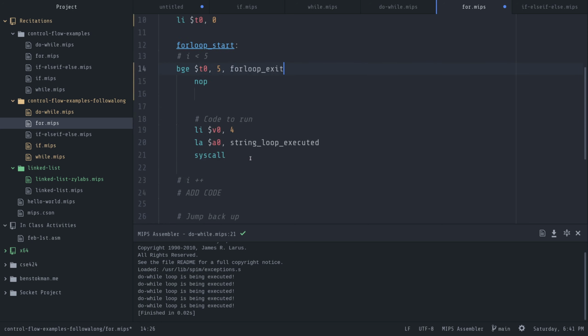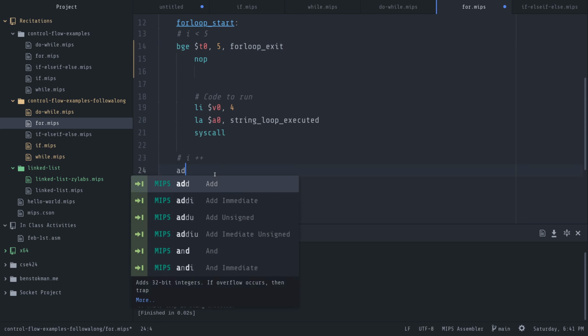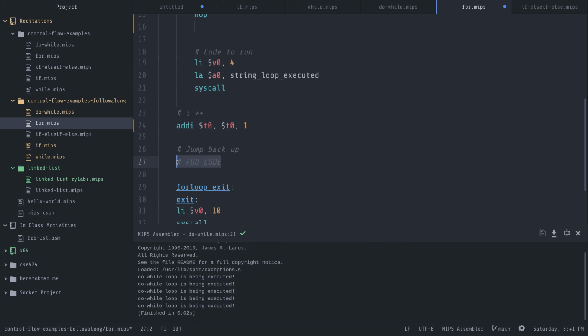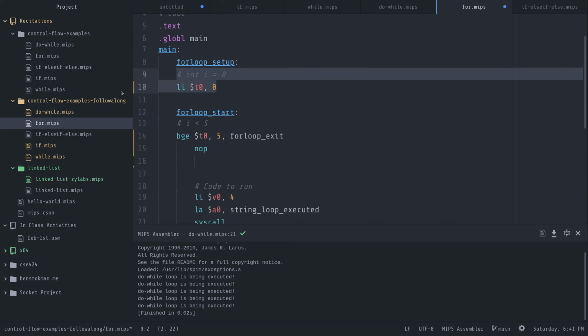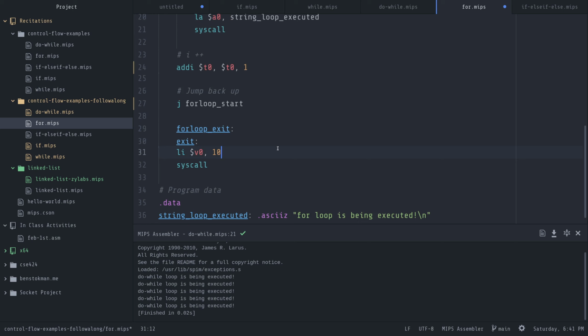All right. And then we need to add 1 to i. So add t0, t0, 1. So we're adding 1 to t0, and then we're going to statically jump back to the top. For loop start, not setup, because for the setup, where you set up your variable, the first of the 3 things in a for loop, you don't want to redo that every single time. Otherwise, this loop will run forever. We don't want that. Okay, let me run this.